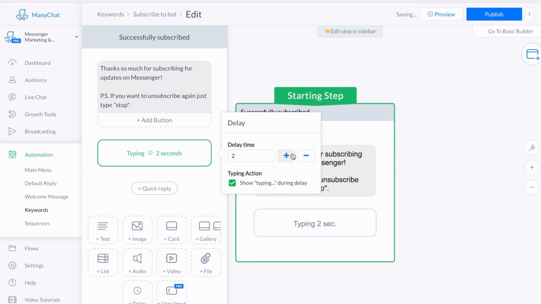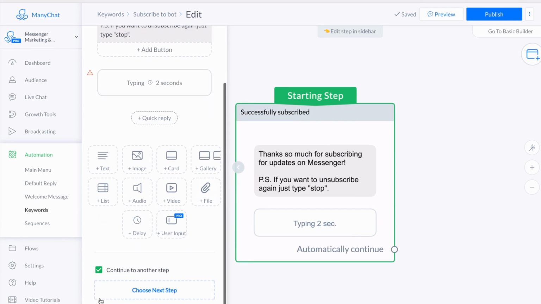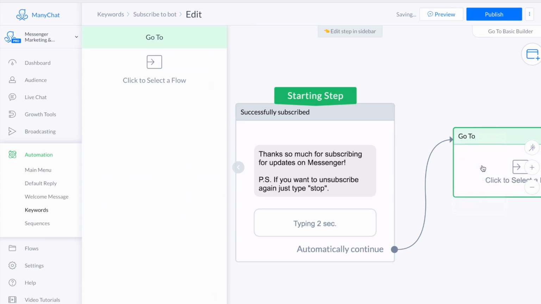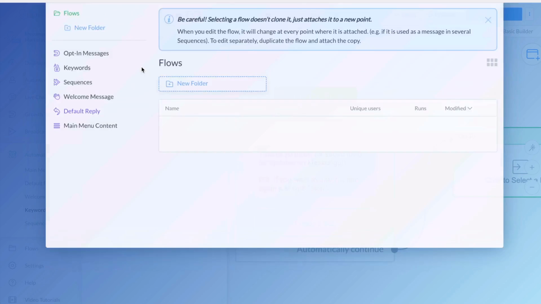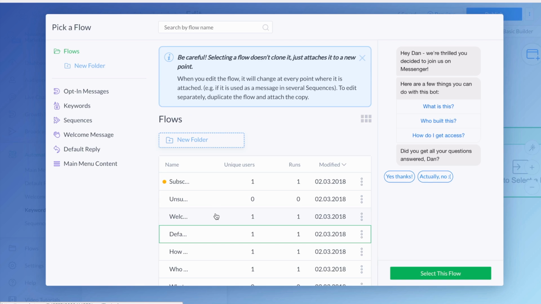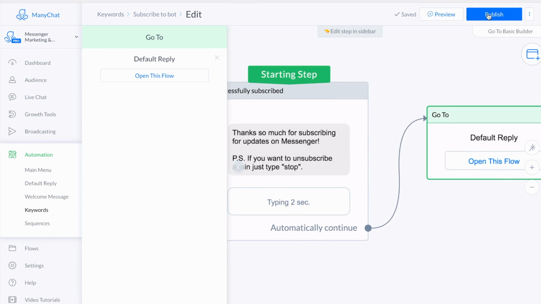Actually, even better. Let's go ahead and give them the default reply. Because seriously, we already built that content. Let's teach people how to use this bot. This is really about setting expectations. So we're gonna go to GoToFlow here, and we are gonna grab the default reply right here. Awesome. So this should basically cover a lot of those cases.